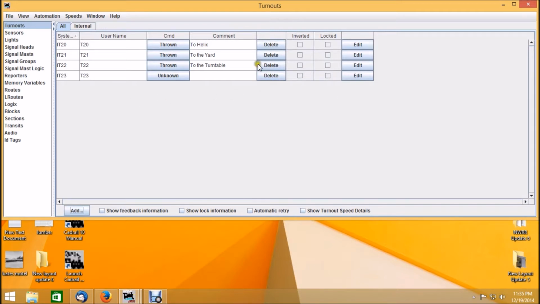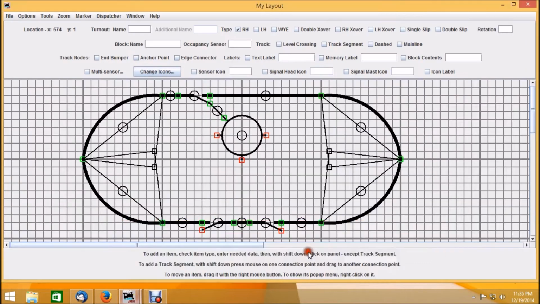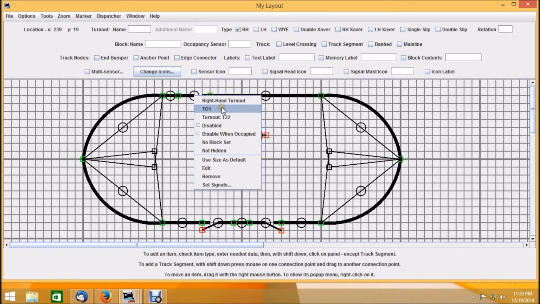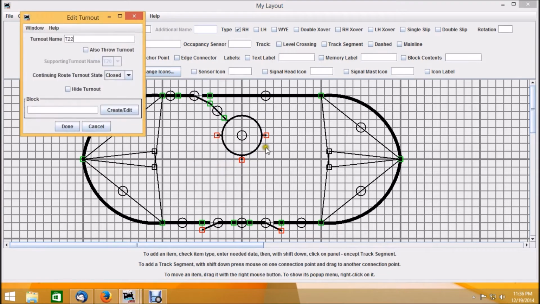Everything you see here is already set up. So what we're going to do is switch over to my layout. Since this one's the easiest one to see, we're going to go here. Normally you wouldn't see this turnout or the turnout name or any of this stuff. It'd actually be gone. But we're going to go and edit. Now this is where we put the T23 we made. If we wanted to change this to T23, we could put T23 and it would throw whatever's addressed to 23.